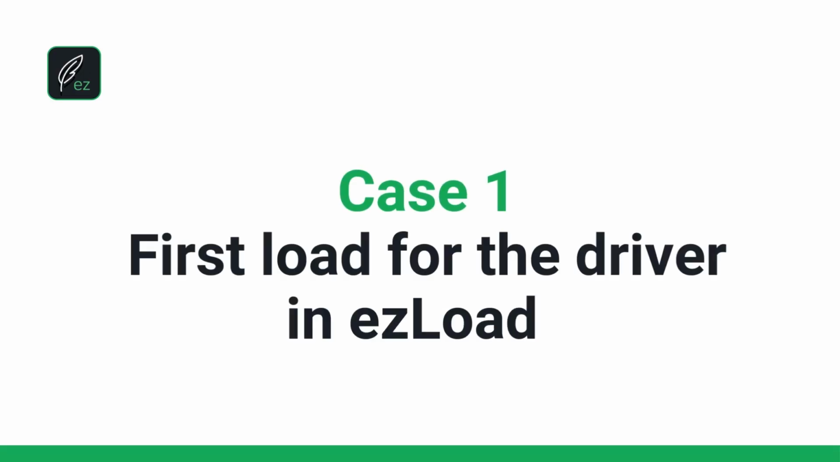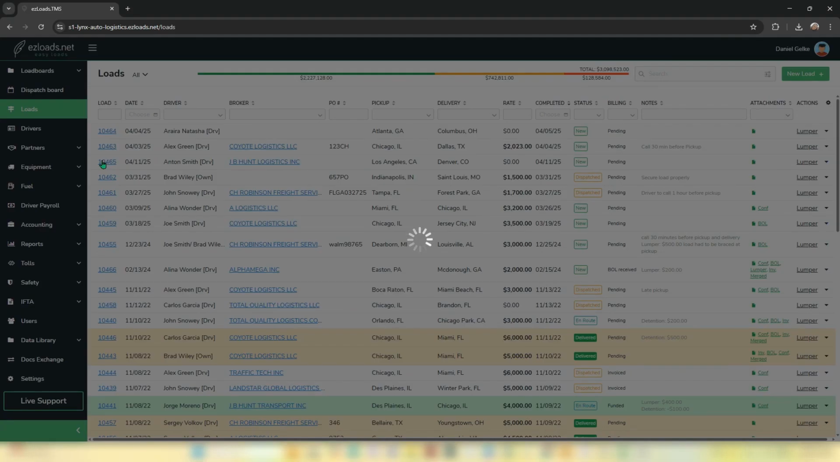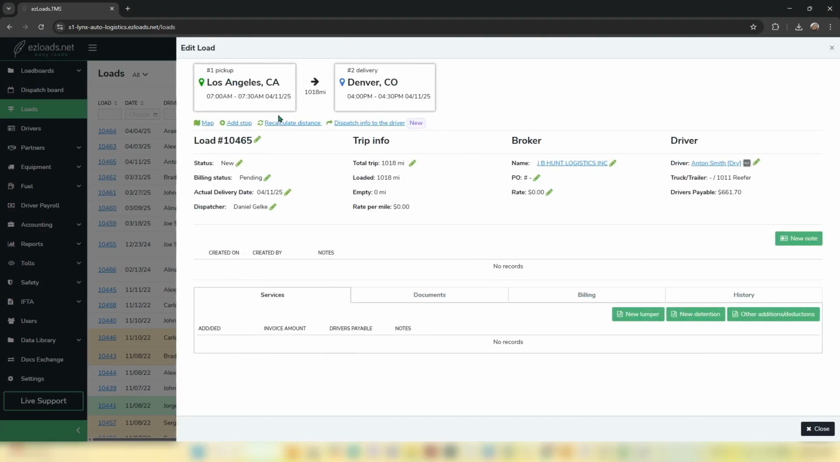Case 1. First load for the driver in ezLoads. If the driver has never had a load in ezLoads before, the system won't be able to suggest a previous position. Only pickup and delivery locations will be available. How do you handle this?